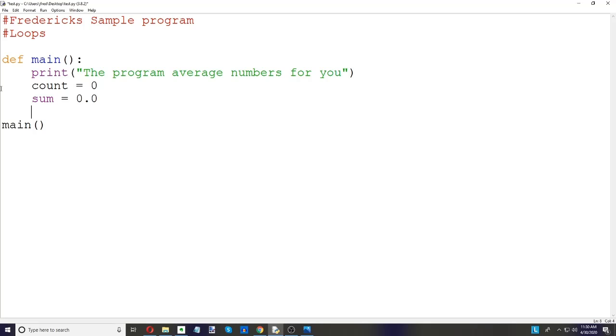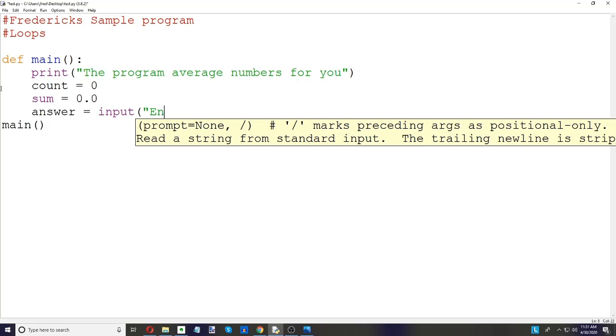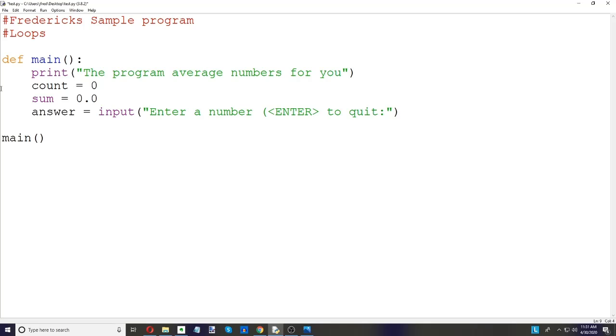All right, so we need a way to get out of this. And what we're going to do is say answer equals input, enter a number. And this is kind of neat here because we can use the enter key to quit. So we can allow the user to just hit enter instead of hitting a number and have it quit.